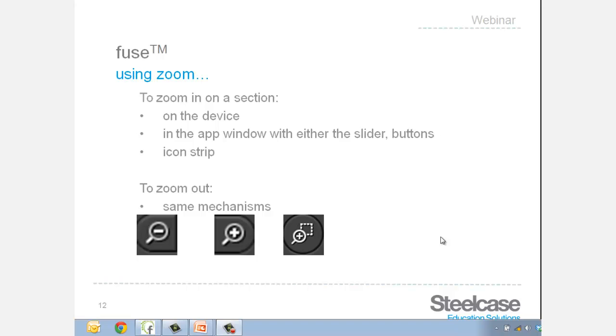I'm an education consultant with Steelcase Education Solutions, and I have recorded part 3 of 3 of tutorials and tips on using the Fuse Visualizer. This is the third in the series, and we'll be covering the action functions of several of the buttons on the Fuse Visualizer. To begin, let's take a look at how the zoom feature works.